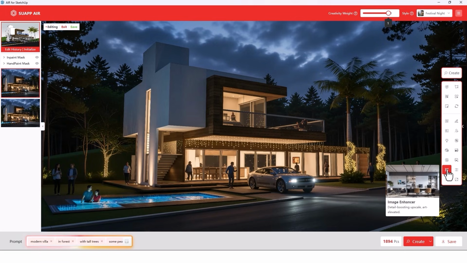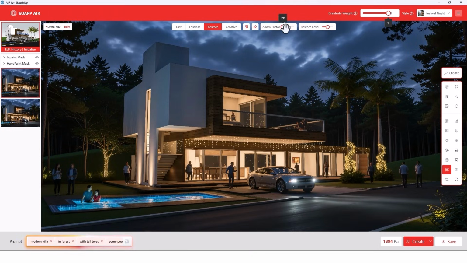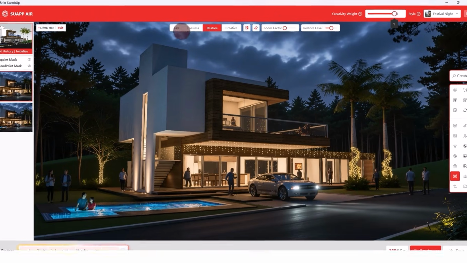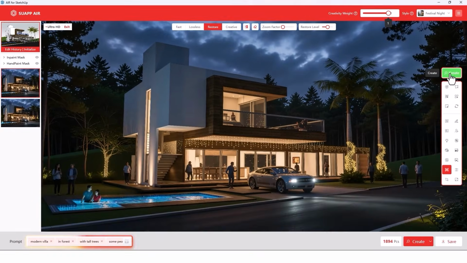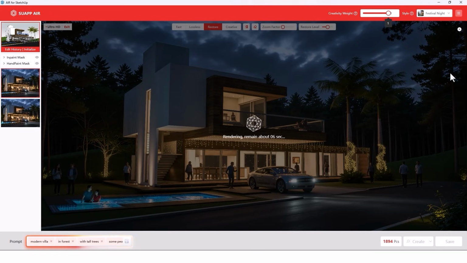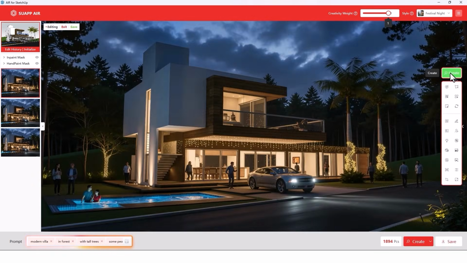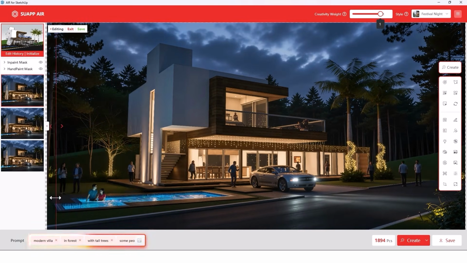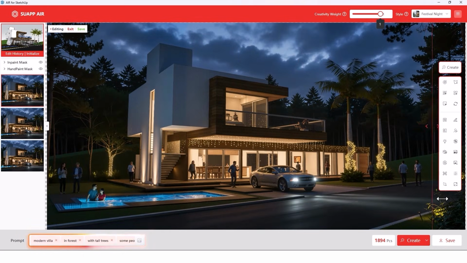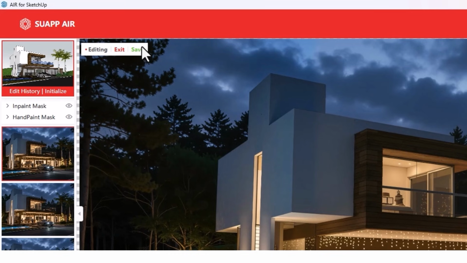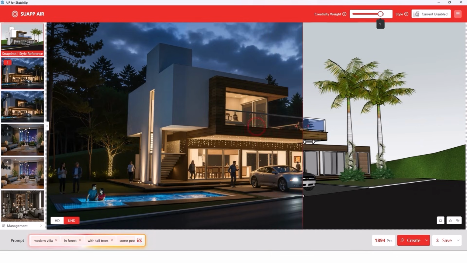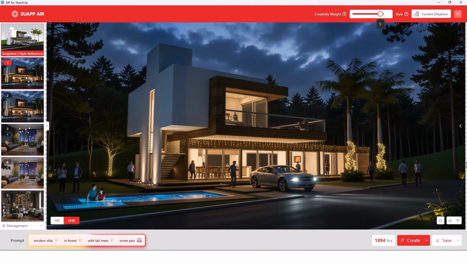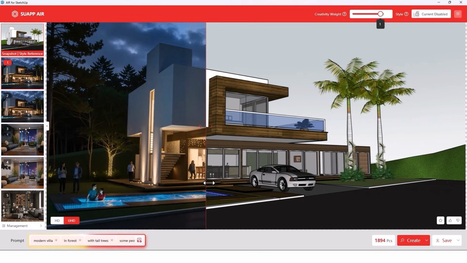So now let's use image enhancer, upscale our render. On the top we have different options. I don't want to change them, just I'm going to click on create. Now as you see, some detail are much better after upscale. Now come here and click on save. So it's ready. Now let's check the final result. That's so great.